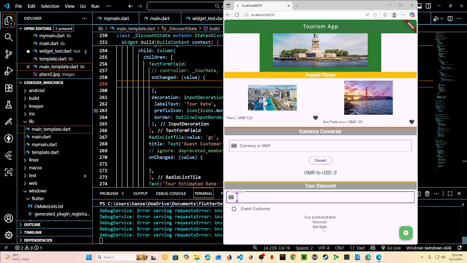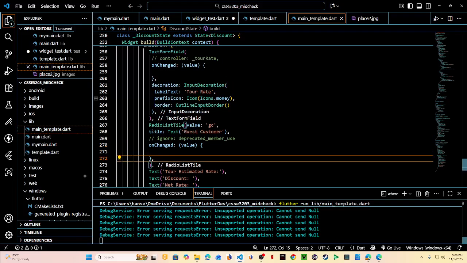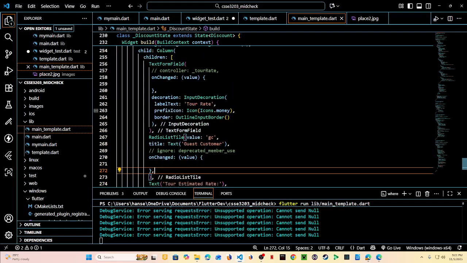Now let's add another option. So this is a guest option. This time I will add one more RadioListTile over there, because we already have a RadioListTile for the member. I think this is the guest, and probably I need one more for the member. This is already the guest customer, and the other one is the member.